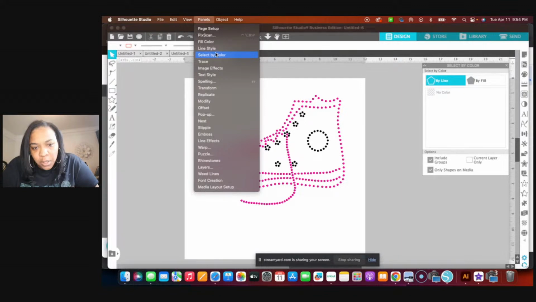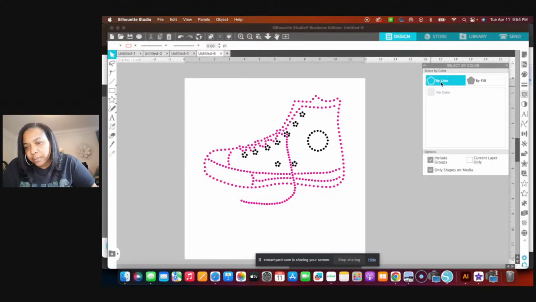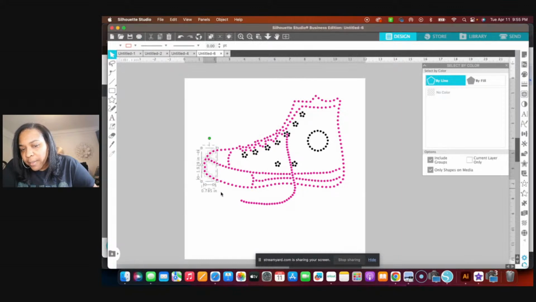Okay. So once we do that, we're going to head over here. So you have two options in the select by color panel box. You can do select by line color, meaning, so you know how sometimes I took the red off of all of that, but if I still had some of those circles with the red outline, that will come up.